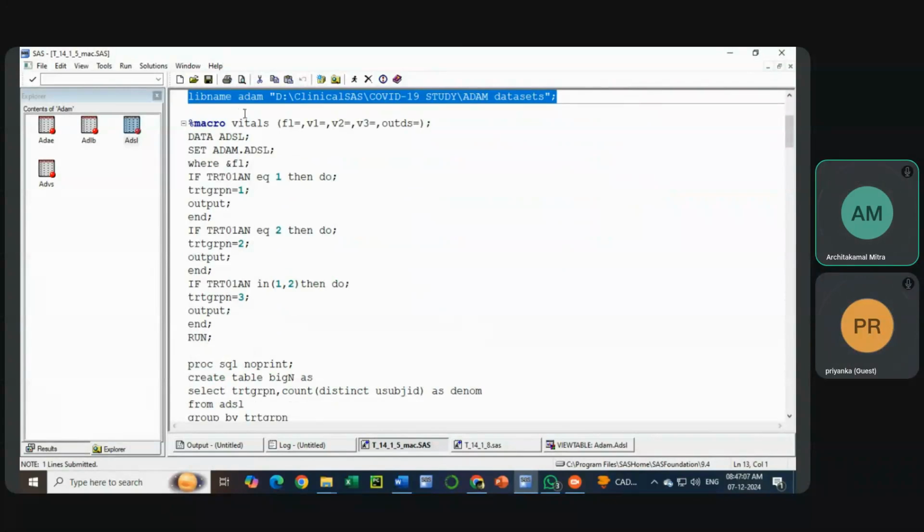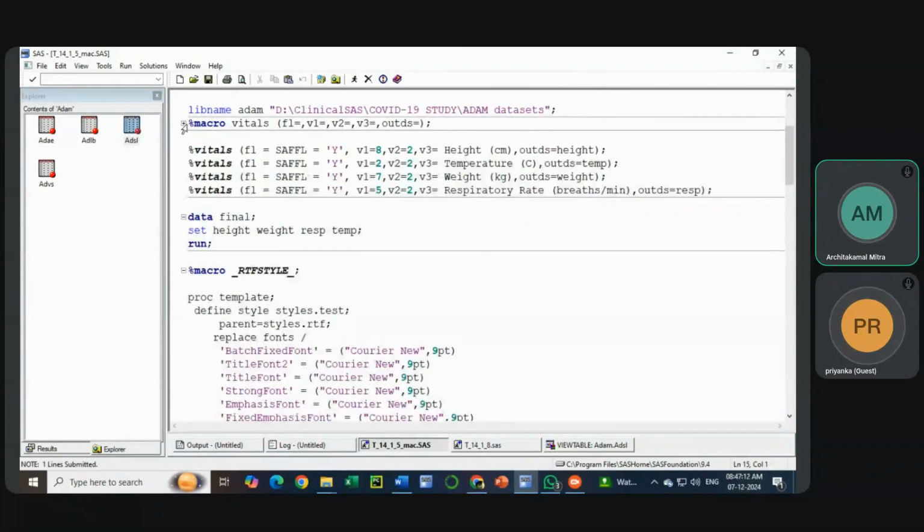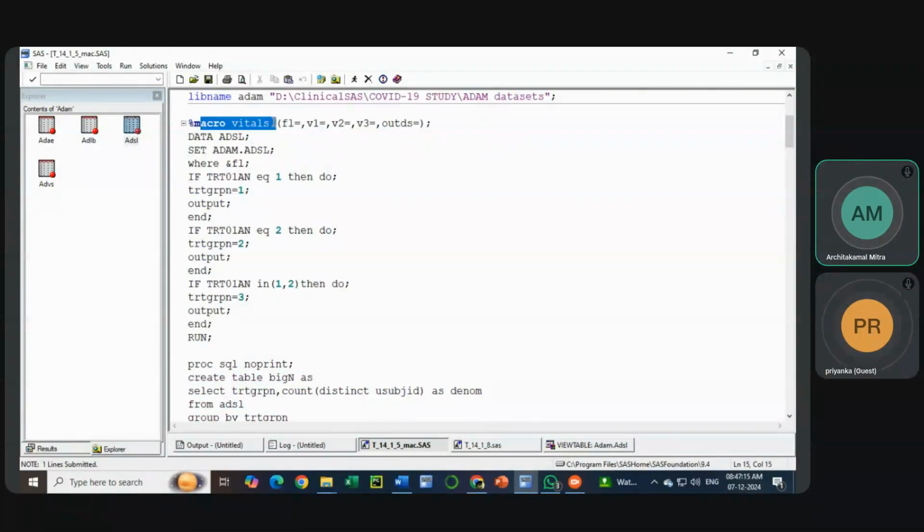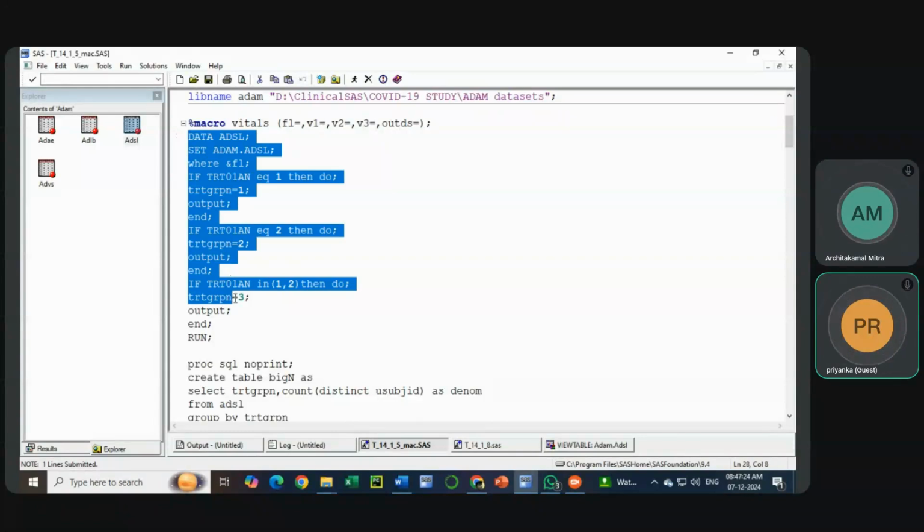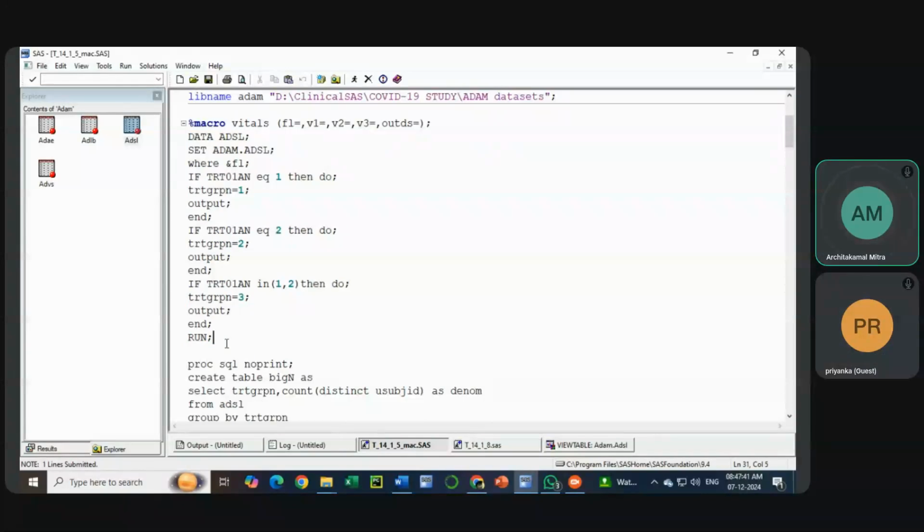So first, what we have done is macros. If you see, we have created the macro vitals, and within that macro, we have declared macro variables F1, V1, V2, V3. Now, no print, data ADSL, set ADSL, where we are trying to get the begin counts for drug A, for drug B which is the placebo, and all in total. So this is the count.